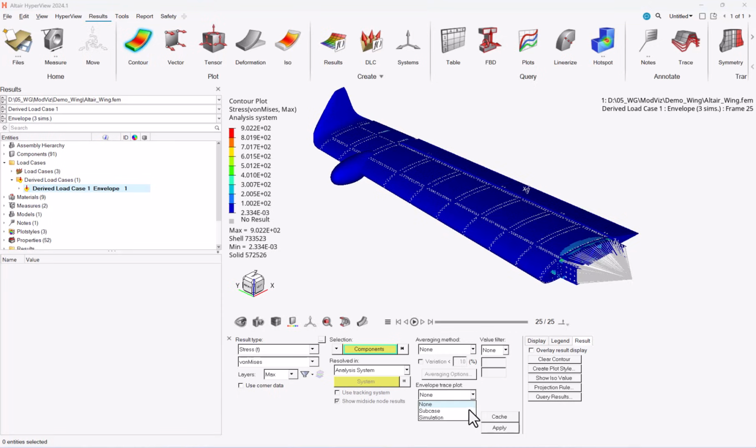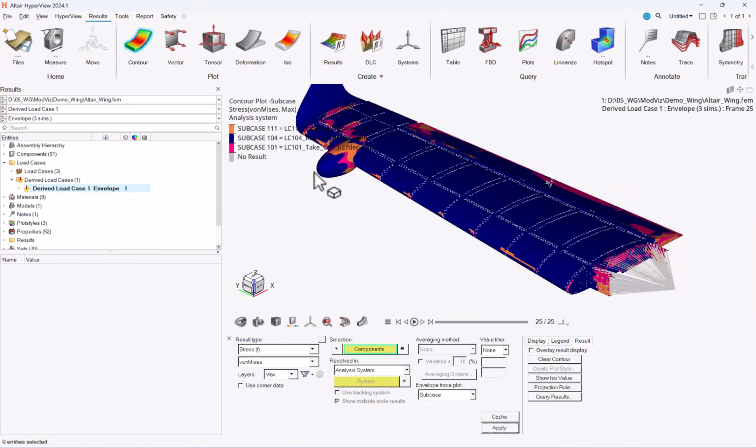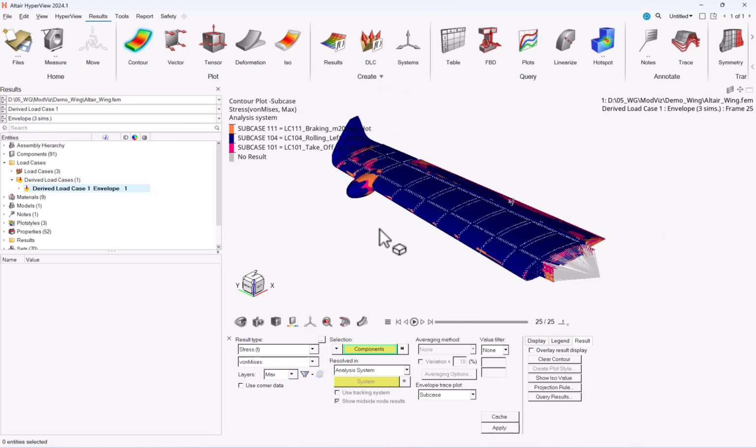But you have access also to two other items. The subcase, which is interesting if you compare multiple implicit load cases, or the simulation if you're running an envelope on a transient simulation. So here, as I'm dealing with multiple linear load cases, let me hit on subcases. And here you will see that each element is colored with the value of the subcase where the maximum occurs.